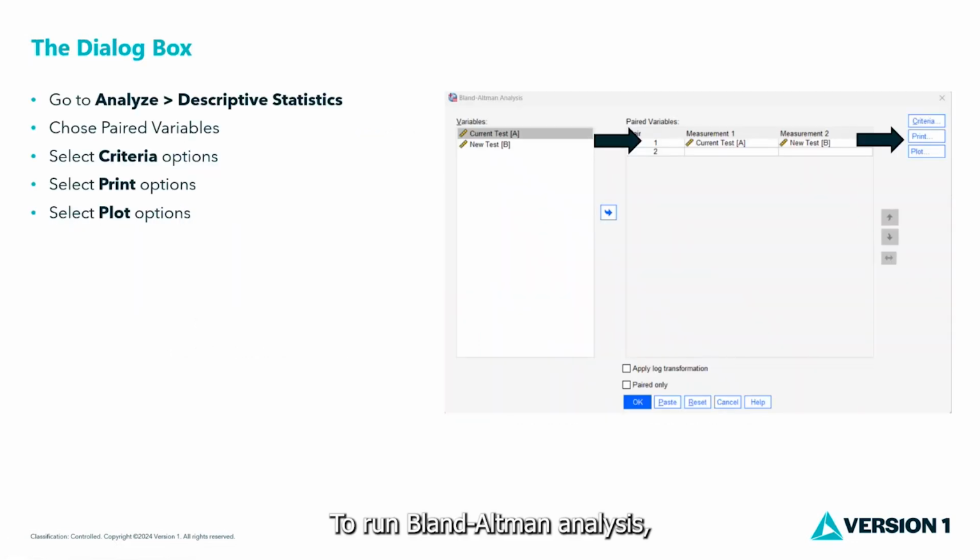To run Bland-Altman analysis, you'll need to go to the Analyze menu and select Descriptive Statistics. This will bring up the Bland-Altman analysis dialog box, and you can see there's a paired variables section. So you want to drag your current test A into measurement 1, new test B into measurement 2. So you're going to drag the variables into this paired variables section, and then select your criteria options, your print options, and your plot options.